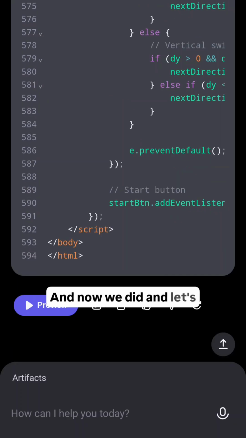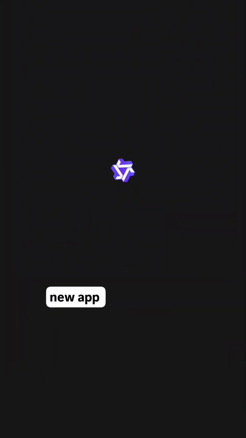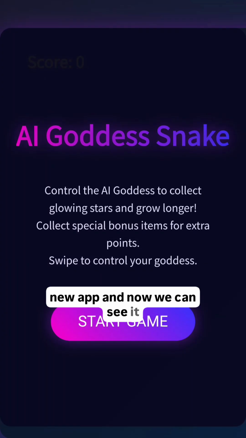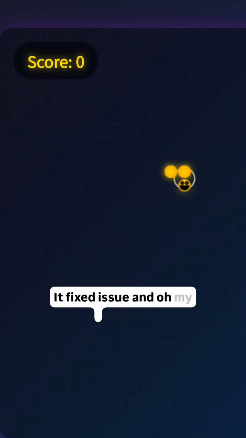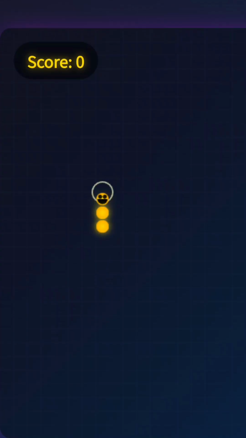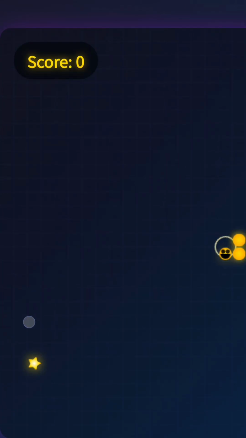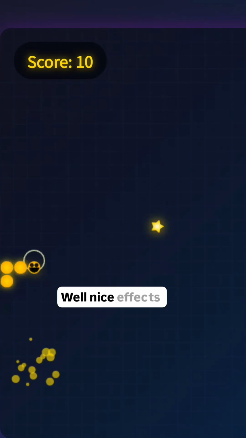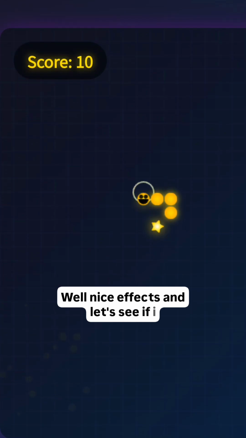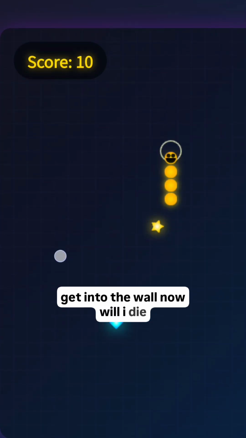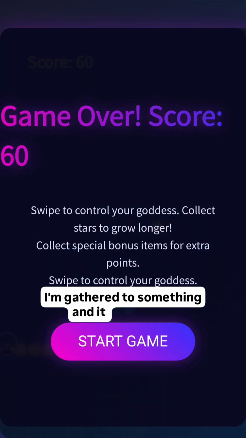And now we did, and let's check the new app. Loading, and now we can see it. It fixed the issue, and oh my god, this face is kind of creepy. That's okay. I'm not sure where my stars are. Here we go. Oh, nice effects. And let's see if I get into the wall now, will I die? I gotta do something. And it works!